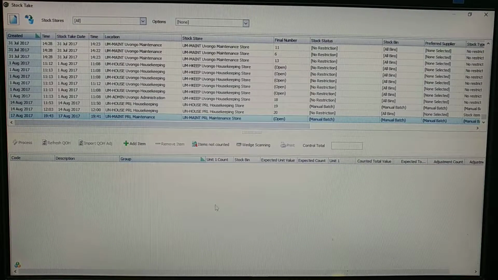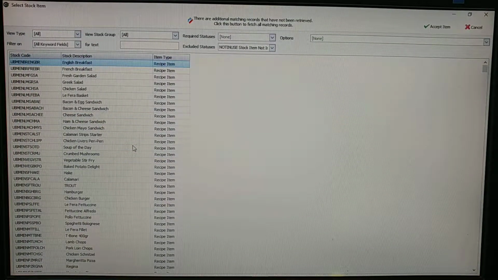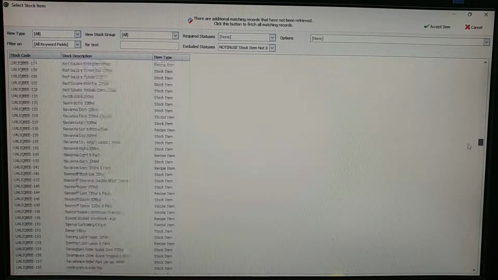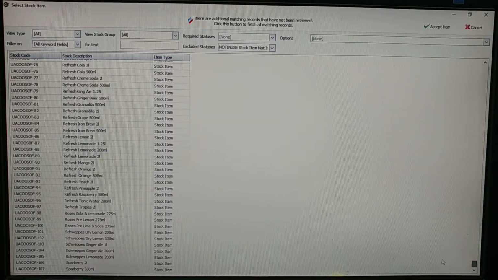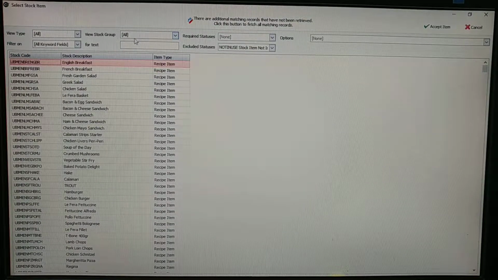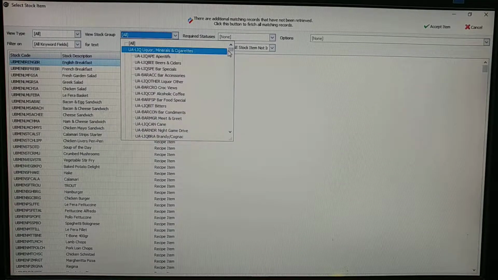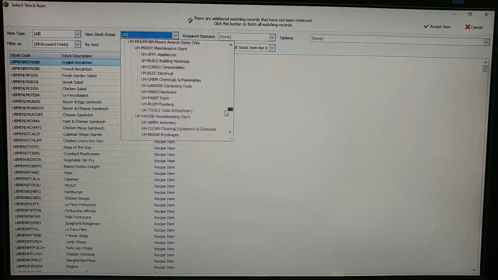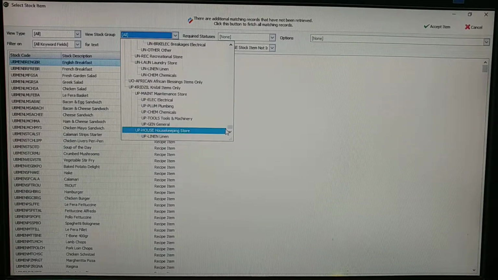In the window below there is nothing listed, so we need to add the items that we are going to count. In order to do that, you'll click on the Add Item button, which brings up a stock search screen. The next step we need to do is add a filter, because all the stock here is every single stock file on the system for everything, and that is a lot of info to work through. So we are going to change it here with View Stock Group. We click that down and we search for our resorts group that we are going to work in.